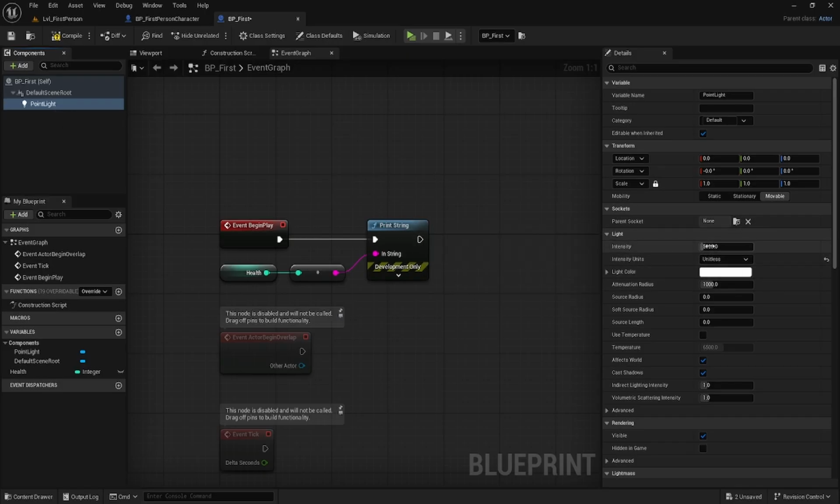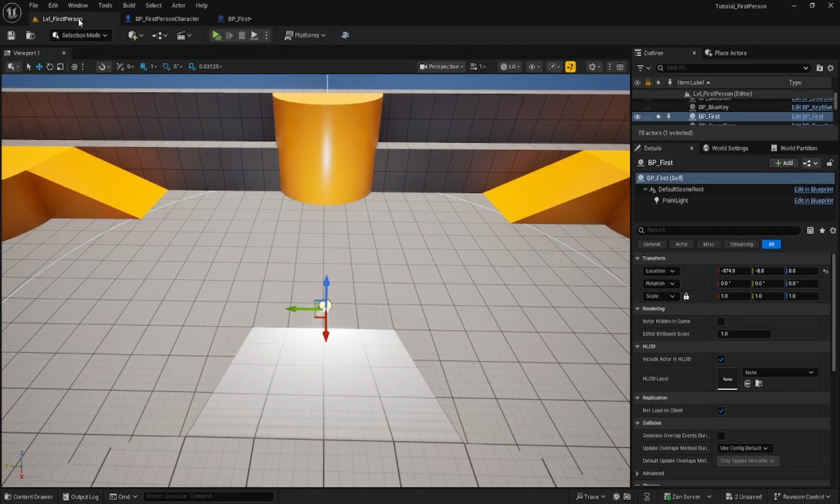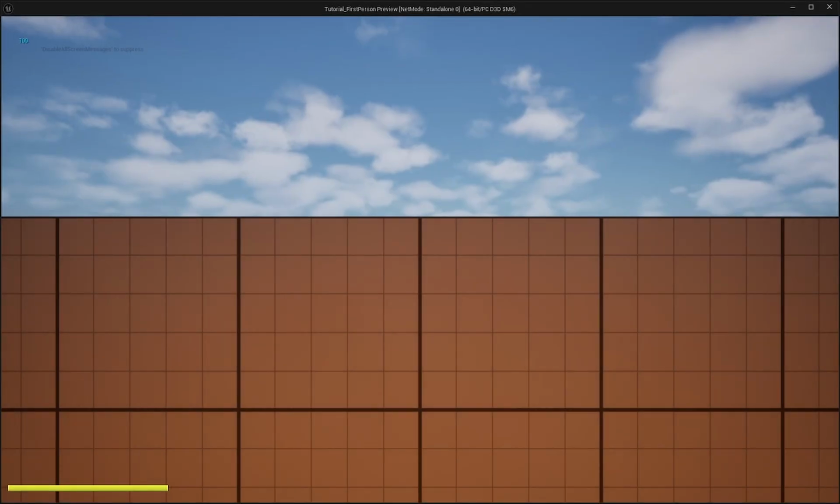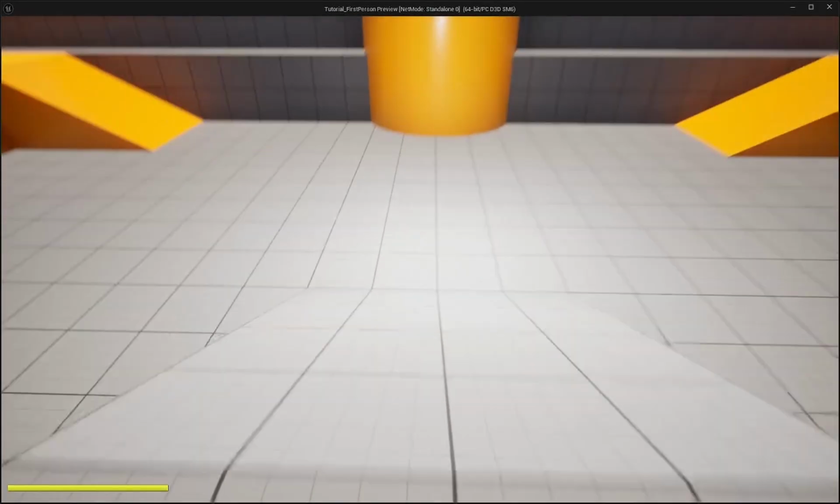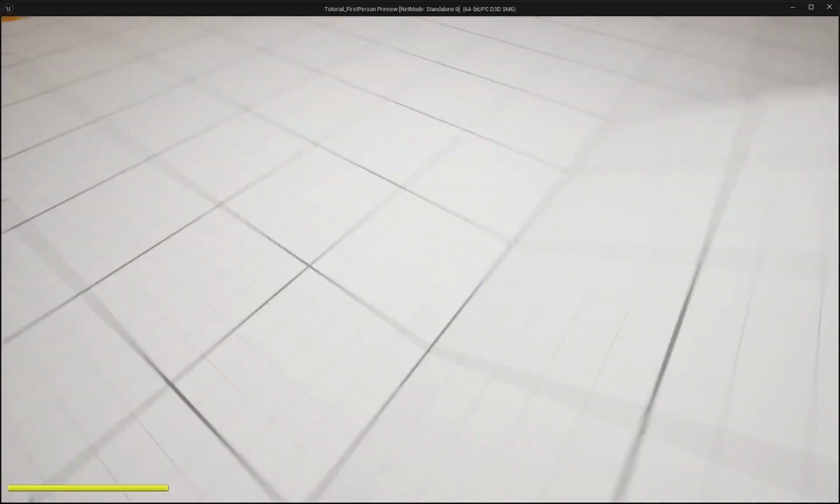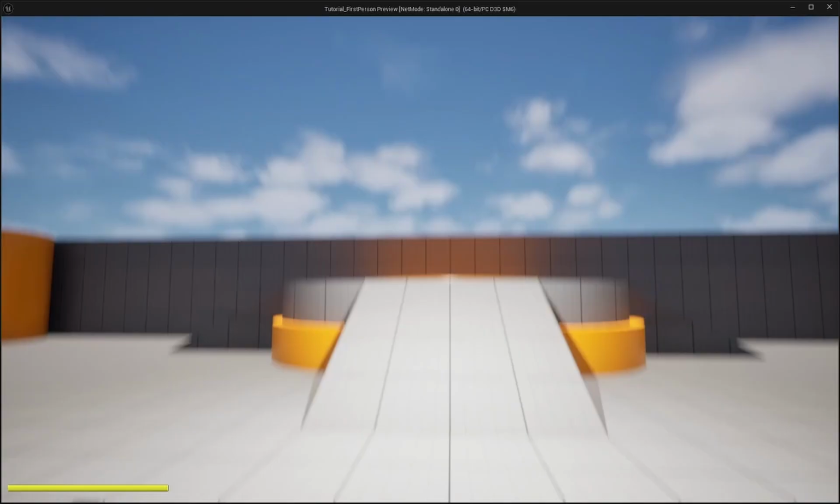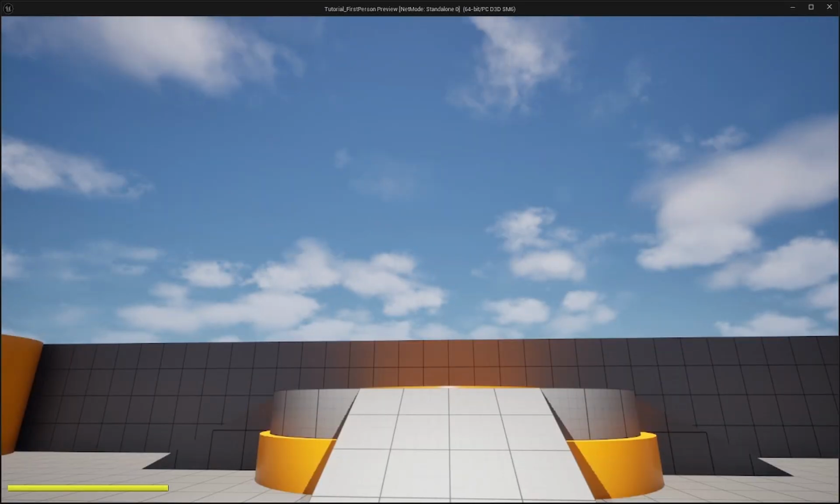And to make it a little easier to see, I'm just going to turn this intensity all the way up here. And I'll come to our level. Let's just raise it up so we can see it. We'll hit play. Let's turn around. And you can see the light here. Now you don't actually see a physical light, but you see the light. That's where meshes come in.